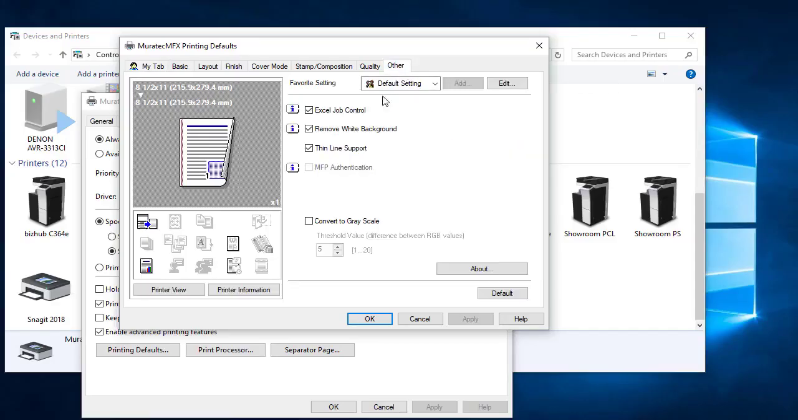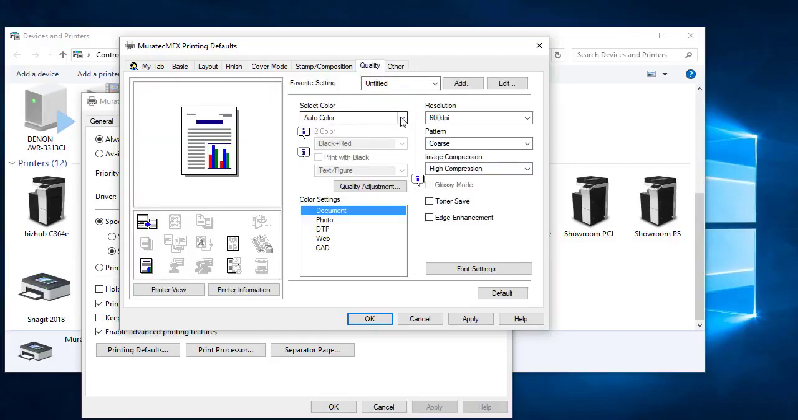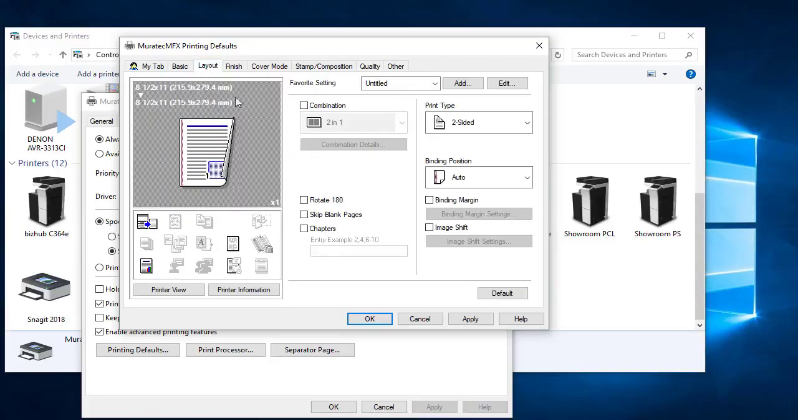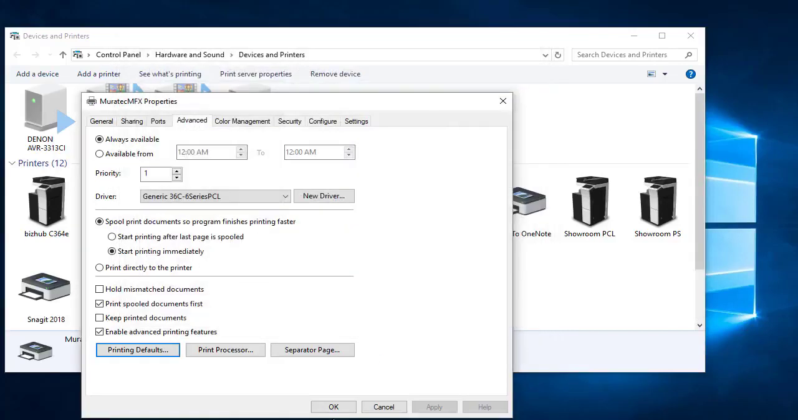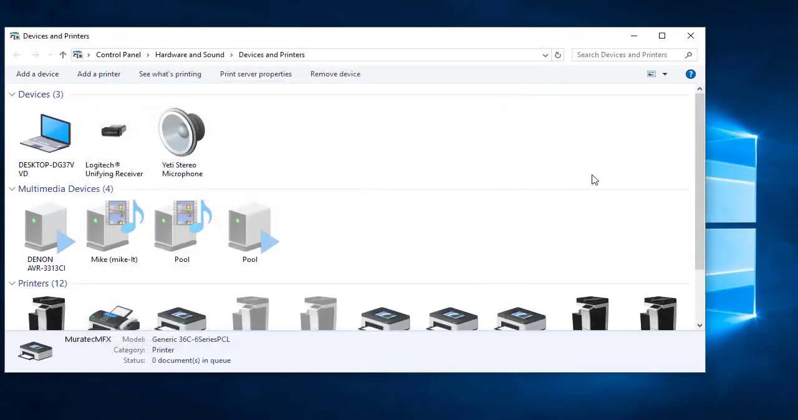I'll start with this other tab. I also like to uncheck these three boxes. Under the Quality tab, there's auto color. If you want grayscale, you can choose grayscale as your default. I'll choose color. And under the layout tab, two-sided, I'm changing that to one-sided for myself. Click apply and OK. And now I've set my printing defaults.